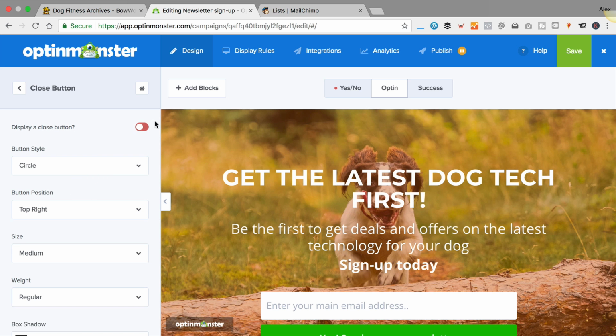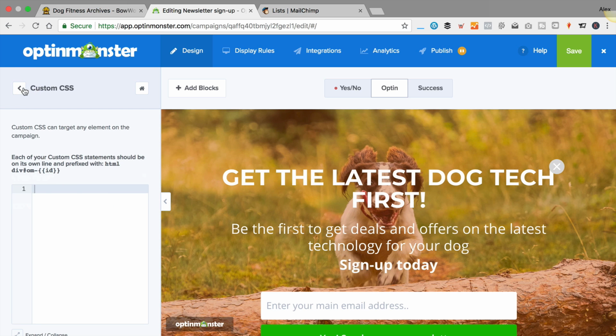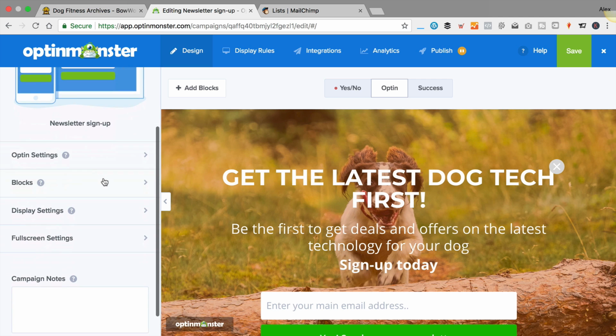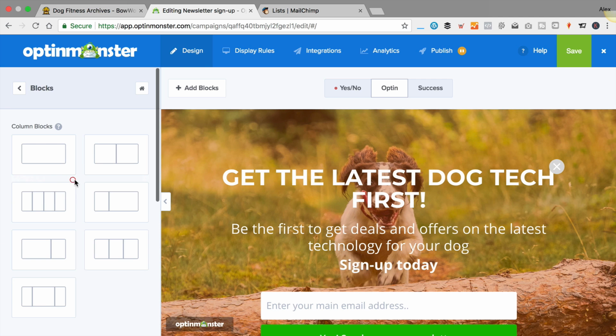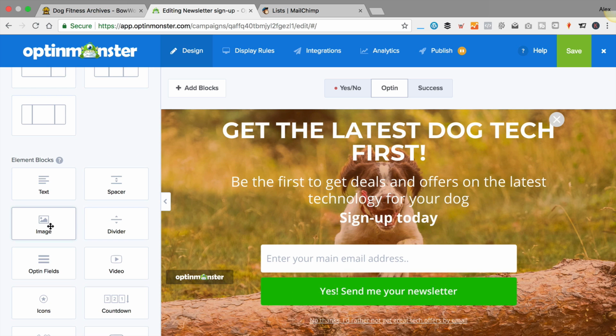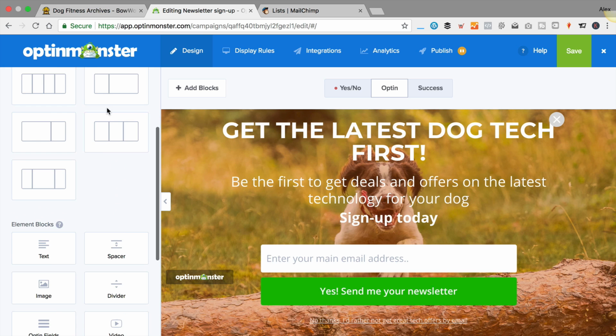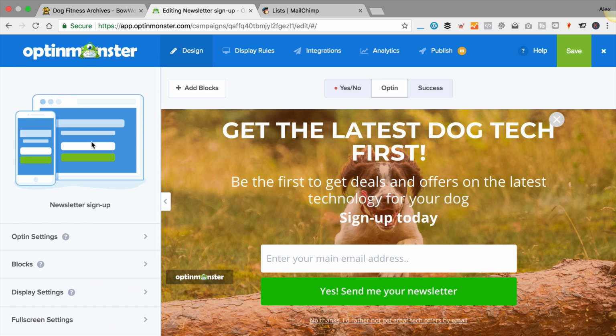There's some options to do with the close button. You can turn on a close button if you like, just toggle that switch. There it is. And then if you want to add some custom CSS, you can do so in there. A few other options we've got are the blocks, so you can decide how many columns and that kind of thing. If you want to add some extra things, you just find them here and drag them over where you like them. You could have a countdown or some more buttons or dividers, spaces, whatever you need.